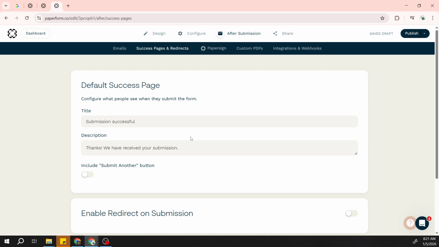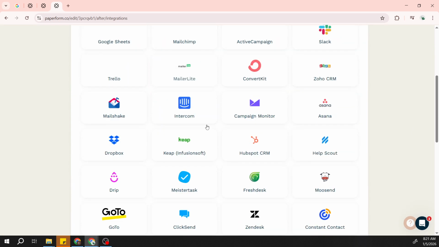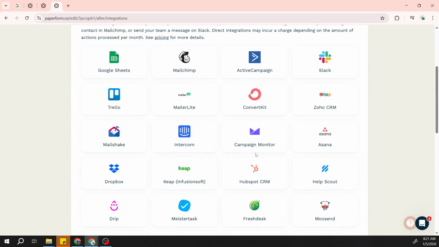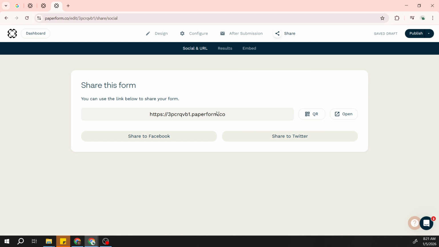If you need to sync data, connect apps like Google Sheets, MailChimp, or Slack via After Submission, then integrations and webhooks. Finally, open the Share tab to grab your public URL or a QR code, or copy the embed code to place the form on your website or as a pop-up. That's it, your Paperform is ready to share.